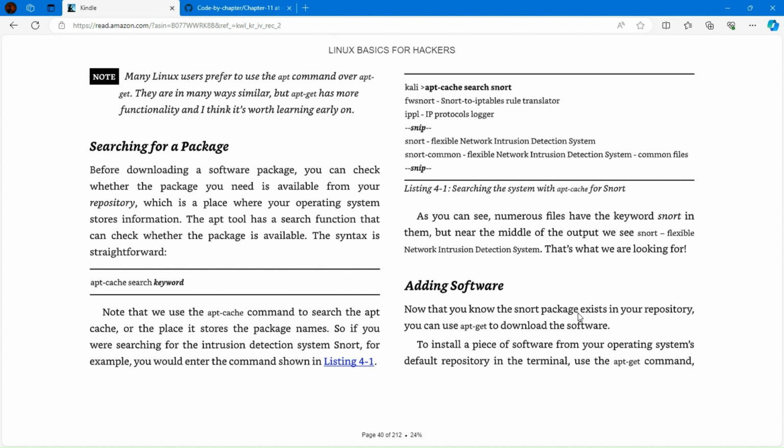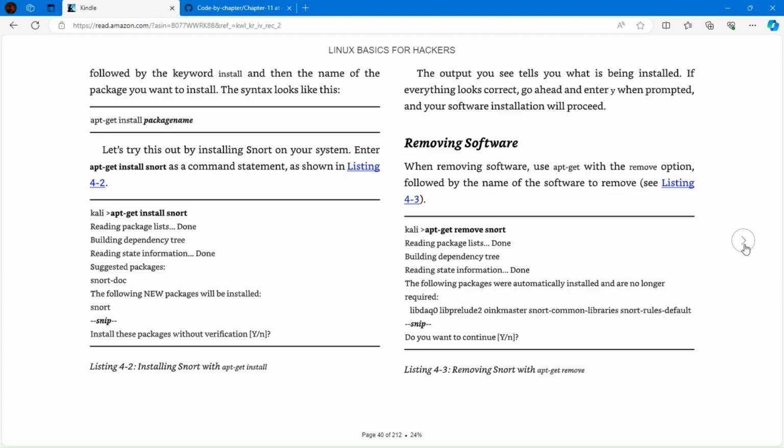Adding software. Now that you know the Snort package exists in your repository, you can use apt-get to download the software. To install a piece of software from the operating system's default repository in the terminal, use the apt-get command, followed by the keyword install, and then the name of the package you want to install. The syntax is like this: apt-get install package name. Let's try this out by installing Snort on your system. Enter apt-get install snort as a command statement. All right, let's do that one.